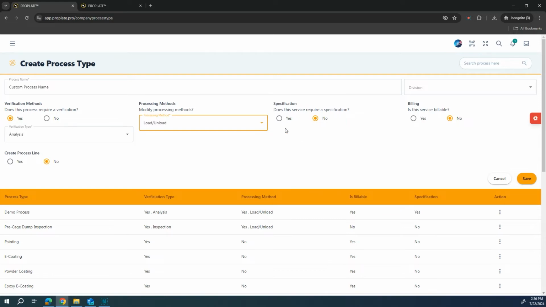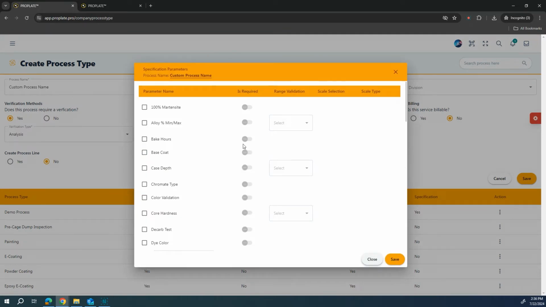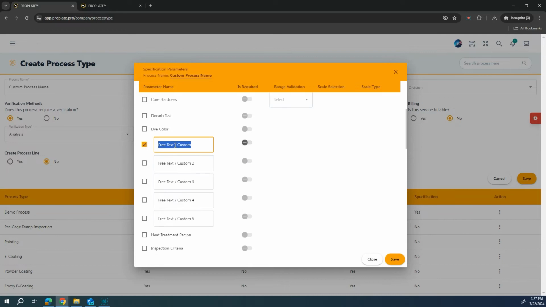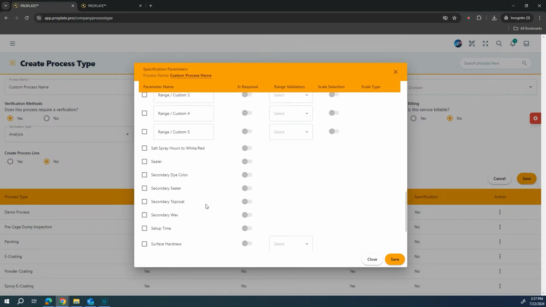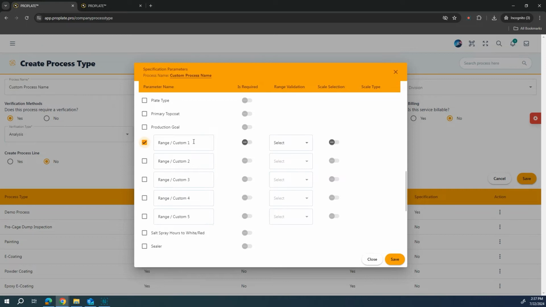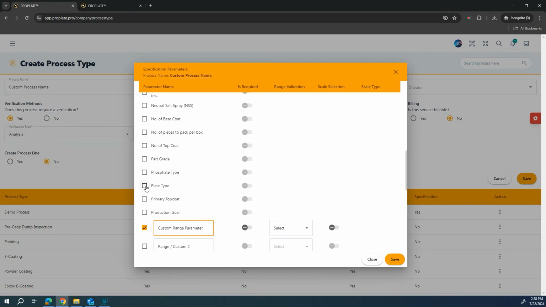If the process requires a specification, you can click yes and manage what spec parameters will go on this process. So we'll choose bake hours and you can make it required or not. You can create your own, name the new parameter and make it required or not. And there are also ranges. For example, thickness min or max, where you can make the min required, max required, or both min and max required. This example will make both required, which will check the required section. You can also create your own range, and we'll add plate type to finish off the parameters. Once you click save, it will save those parameters to the process.